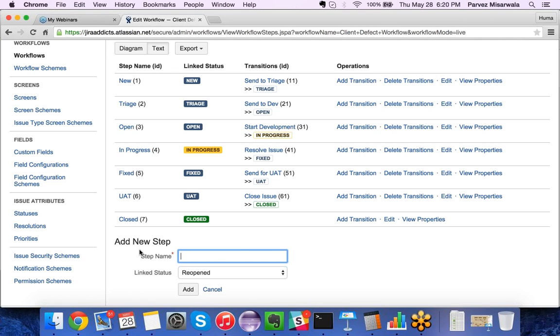If you see here, my source status is new, it goes to triage. From triage it goes to open. From open it goes to in progress. From in progress it goes to fix. From fix it goes to UAT, and from UAT it goes to close. And from close there is no transition, because once it is closed it's all done. All right, so now let me quickly show you how this will reflect when you create an issue.